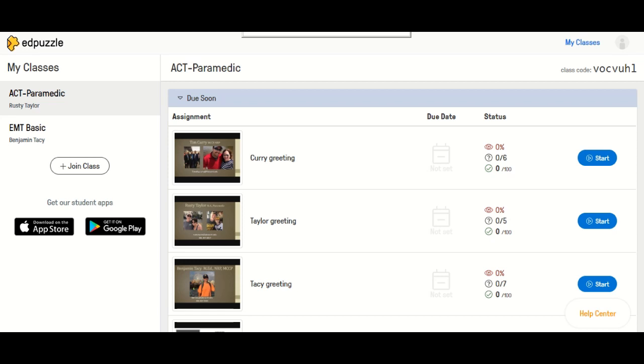In here it shows you all the assignments. Then you'll see 0%, 0 out of 6, 0 out of 100. That's your score, how many questions you're at, and your progress on how much you viewed. The best way to access these is going to be from the direct links on the learning management site from Course Sites or Blackboard. But if you come to this screen, you can just start watching a video.